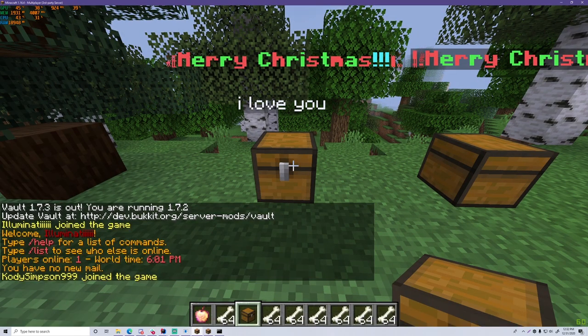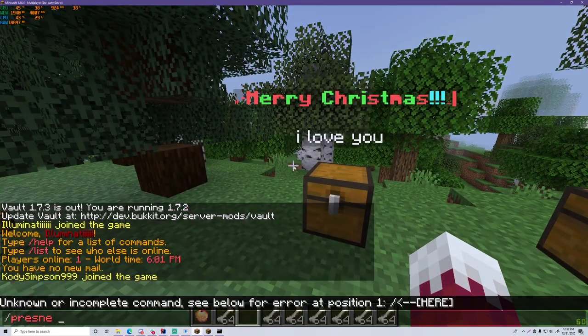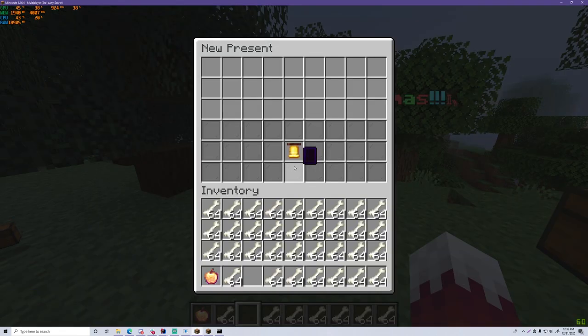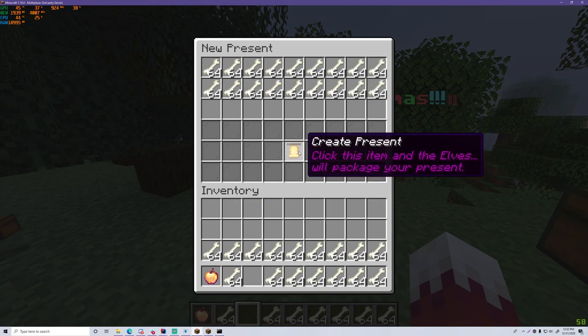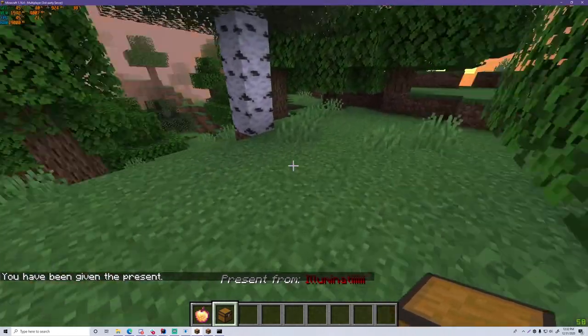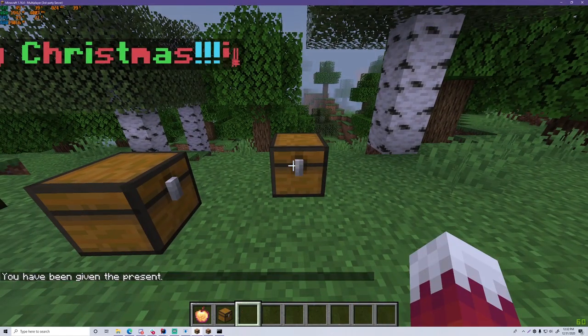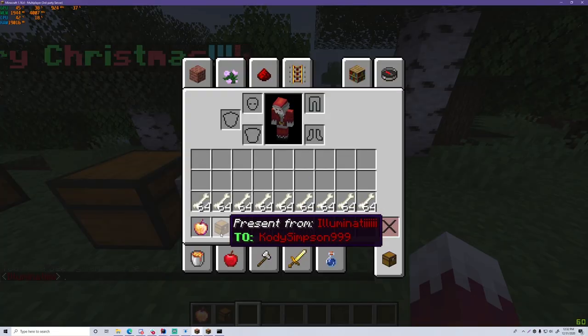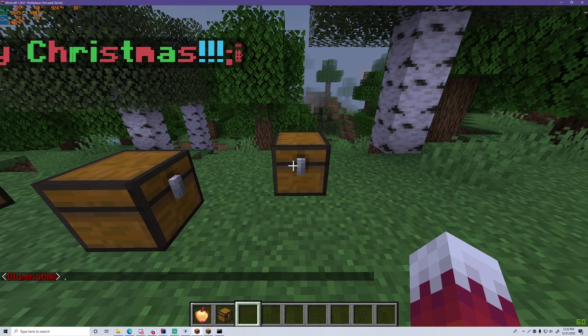Let's try it out. So get rid of that. Present CodySimpson999 random message. There we go. So that works. I think it was just some kind of glitch because I was reloading so many times. So create present, and it says you have been given the present. So now if we put it down, this is actually for myself, isn't it? Yeah, I made this for myself, I think. Right? No. Okay, so yeah, this should be for my other account.